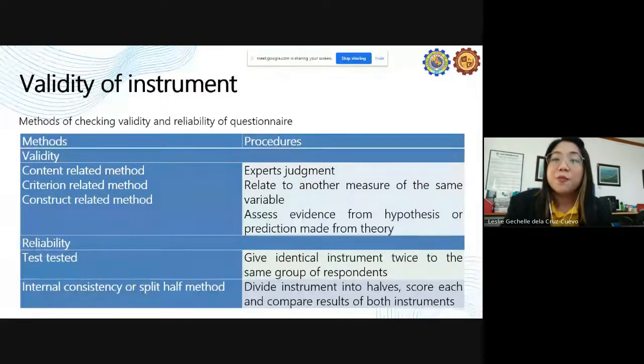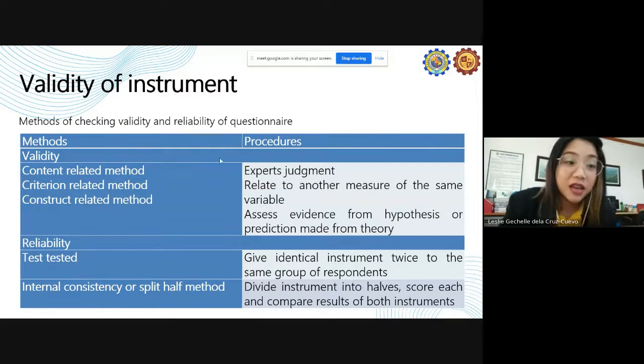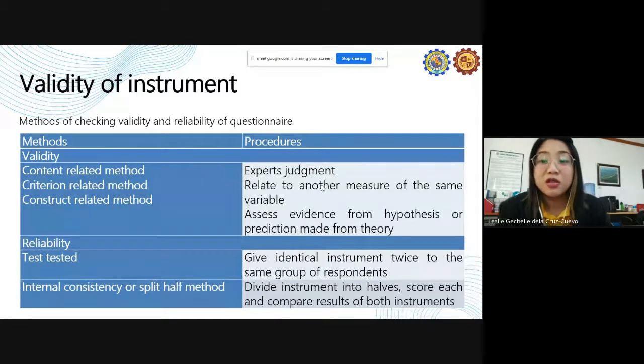Okay? So, summary. For content-related method, para masabi mo na valid ang instrument mo base sa kanyang content, you will have experts, yung may jury validation. Ipapacheck mo sa mga taong maalam tungkol dun sa topic mo. Then, criterion-related method, this will relate to another measure of the same variable. And then construct-related method assess evidence from hypothesis or prediction made from theory.